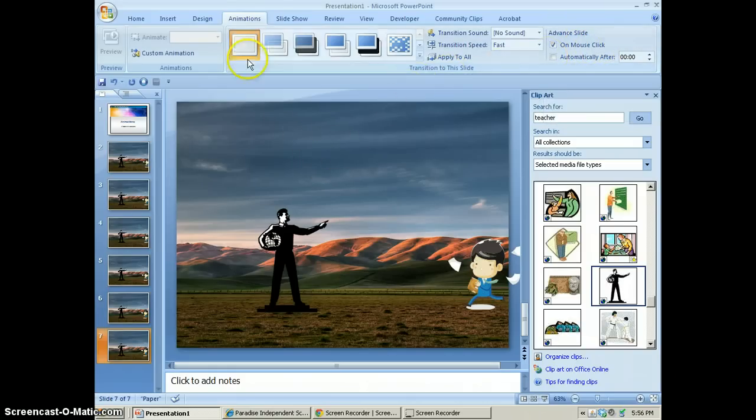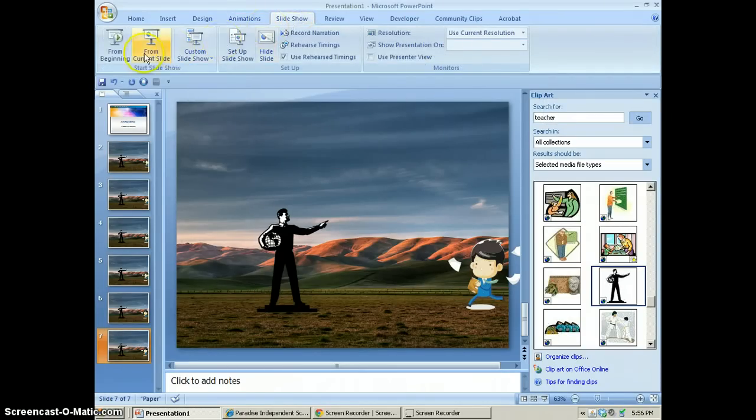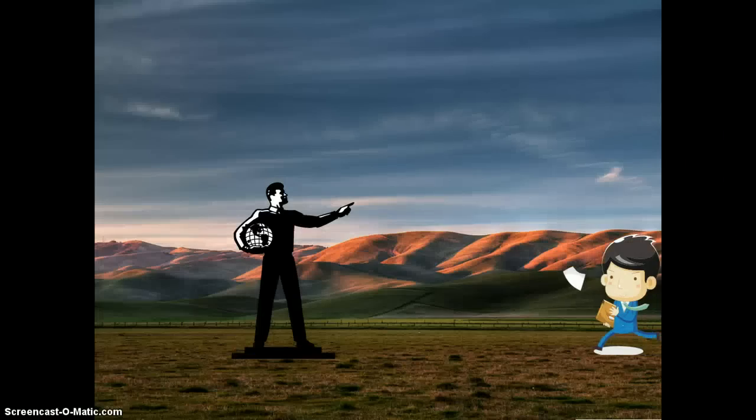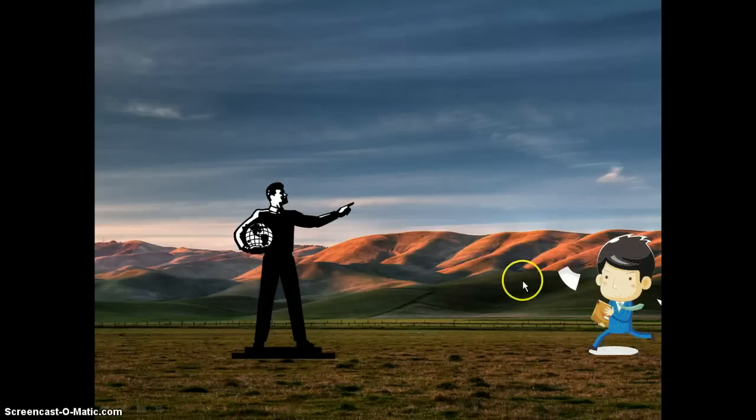Now when I press F5, or when I click on Slideshow from the beginning, this is what I'm going to get. You can see that I've got the animations, Flipbook with PowerPoint. And then when I click to the next slide, it'll move automatically. And you can see the guy moving right over here. And he stopped on the last slide because I told it don't advance anymore. And that's what you will do.